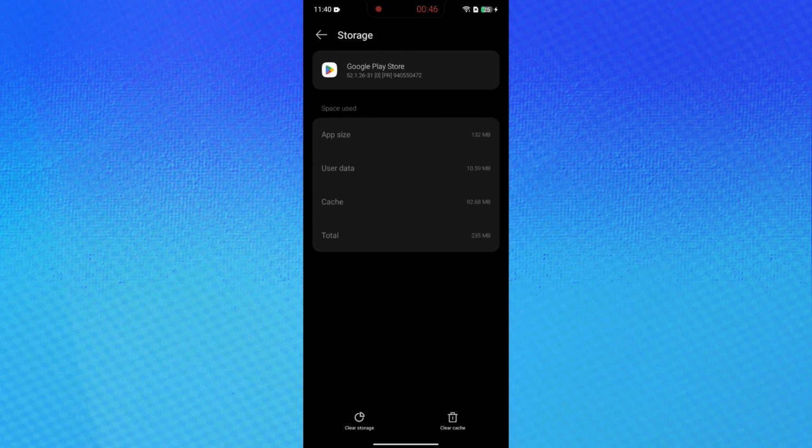As soon as you do that, the cached files for the Google Play Store will be removed. This step is quick and usually happens instantly. You should also notice that the cache size drops to 0 or close to it. After clearing the cache, you can simply close Settings and reopen the Google Play Store. In many cases, this helps fix common issues like loading errors, stuck updates, or app download problems.